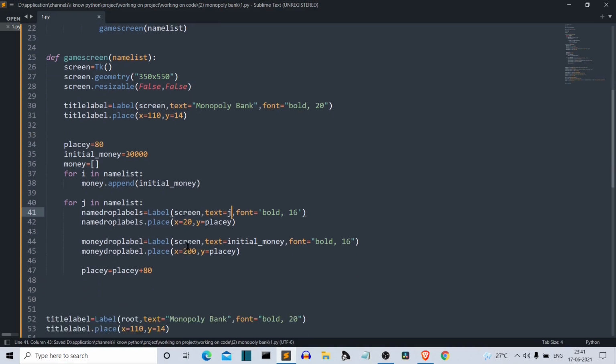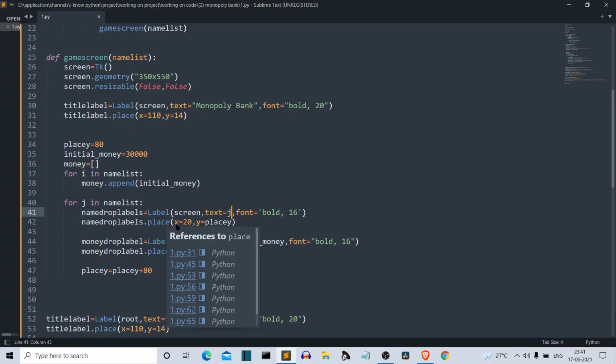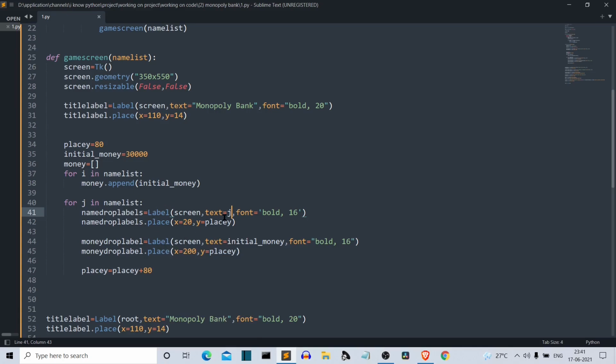So what is happening here is, first of all, we have created this for loop. For j in name list, first we have to display the name of the player. So the first label displays the name of the player, and the text is stored in this j variable. So text is equal to j. The size is 16 and it is bold. It is placed at x equal to 20 and y equal to place y, or this 80 value. So for the first name in the name list, the location will be 20 and 80. And for the money, it will be 20 and 80.